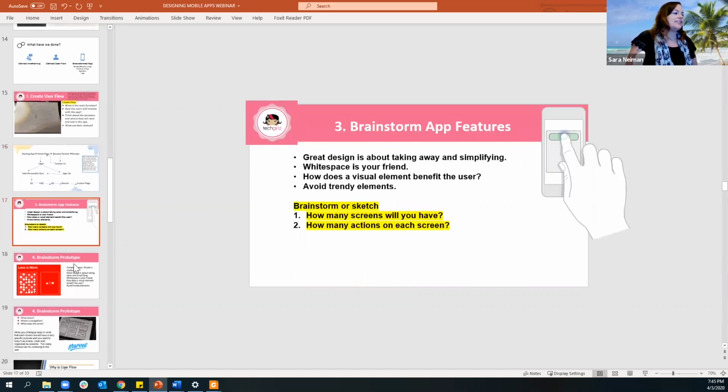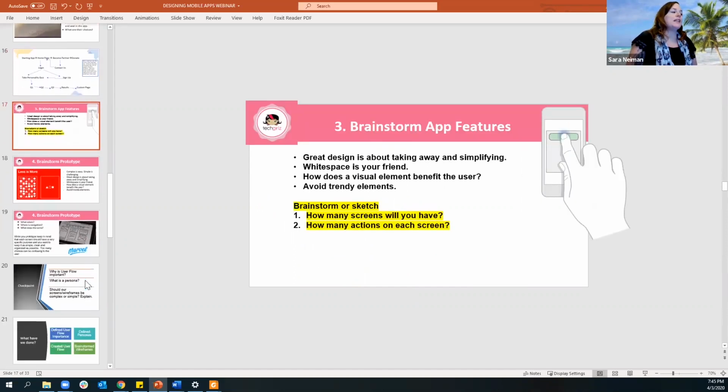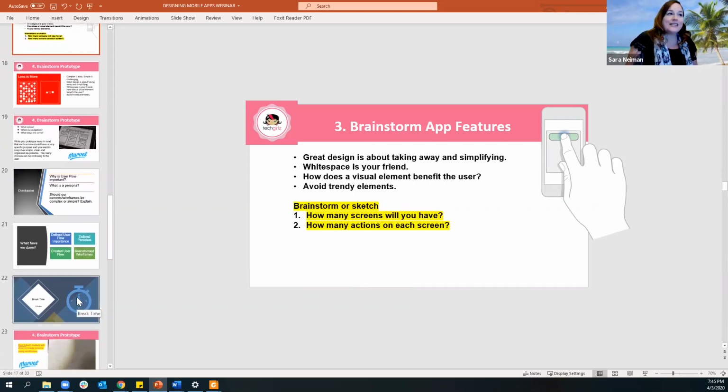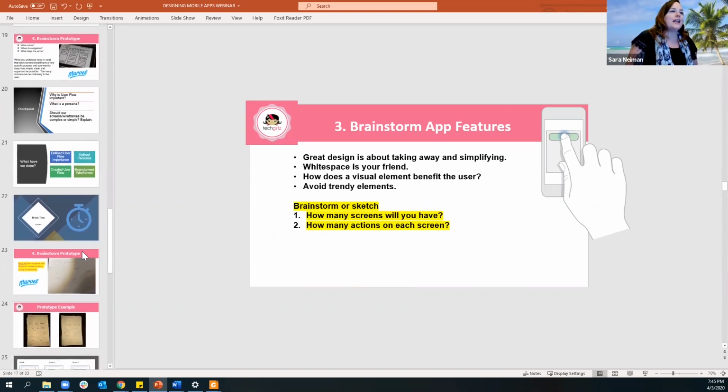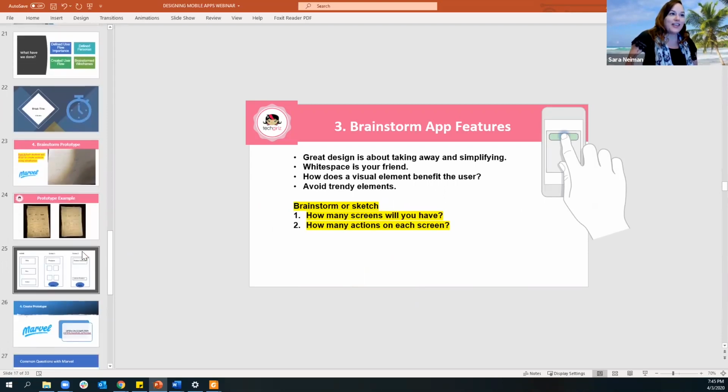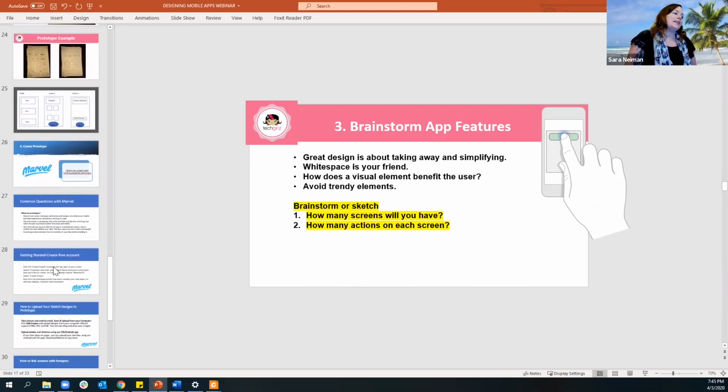So just one last thing: when you are making your prototype, I would love to see them. If you want to share them with us, that'd be awesome. See what you guys came up with. Remember to write out and sketch out everything that you can think of. The more brainstorming you do, the better your app is.